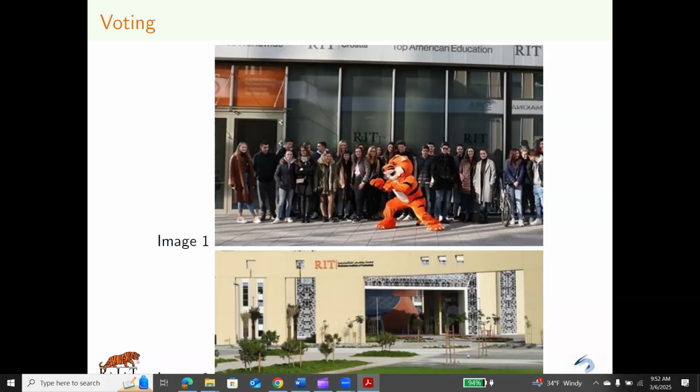Let's ask students what it is for the first image. So this first image, image 1, raise your hand if you think it's Croatia. Okay, 1, 2, 3, 4. I think you don't need to count. All right, so it looks like Croatia wins. And that actually is Croatia.